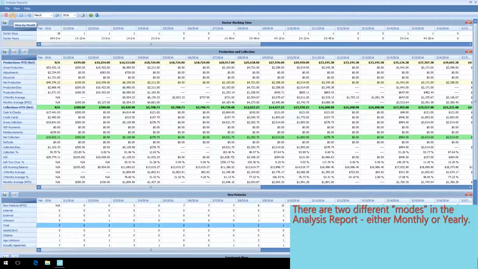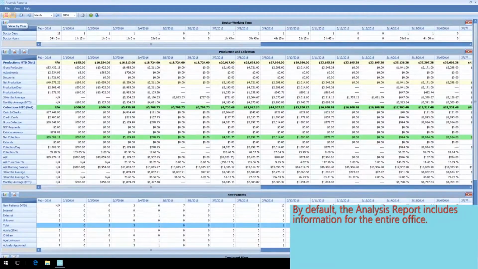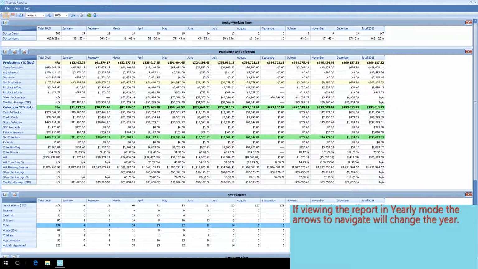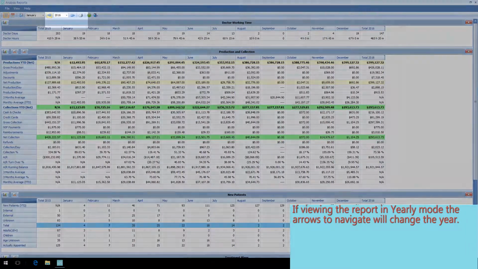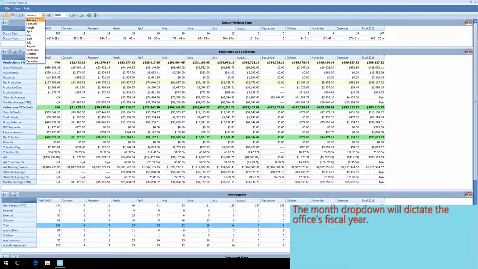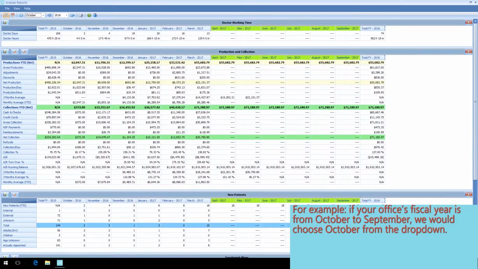There are 2 different modes in the analysis report, either monthly or yearly. By default, the analysis report includes information for the entire office. You can adjust this by selecting individual or groups of providers. If viewing the report in yearly mode, the arrows to navigate will change the year. The month dropdown will dictate the office's fiscal year. For example, if your office's fiscal year is from October to September, we would choose October from the dropdown.